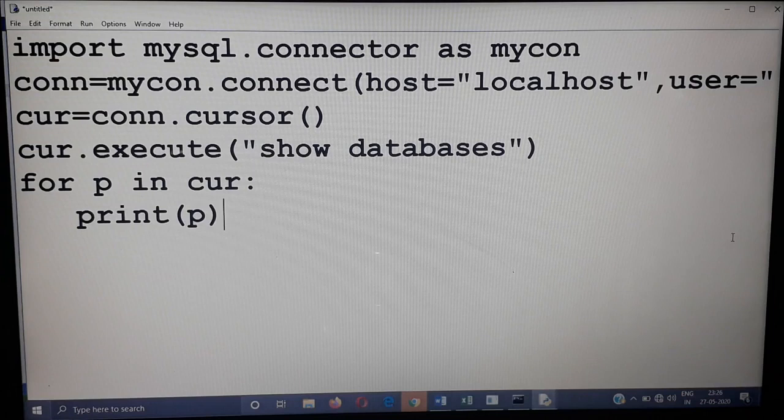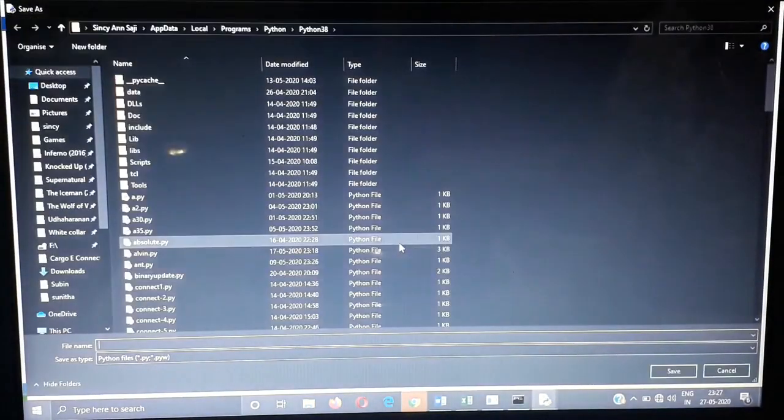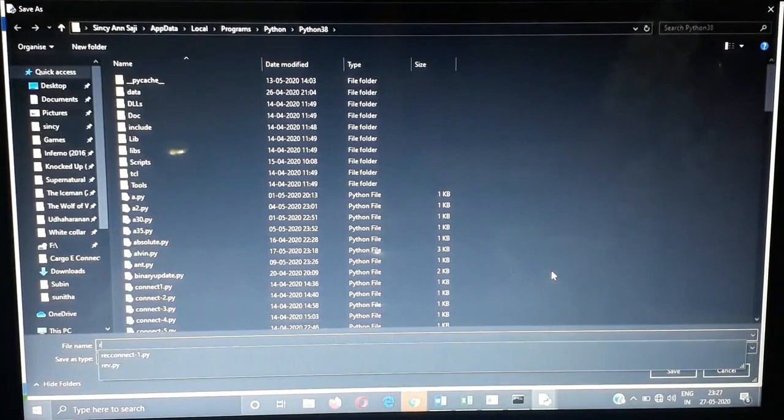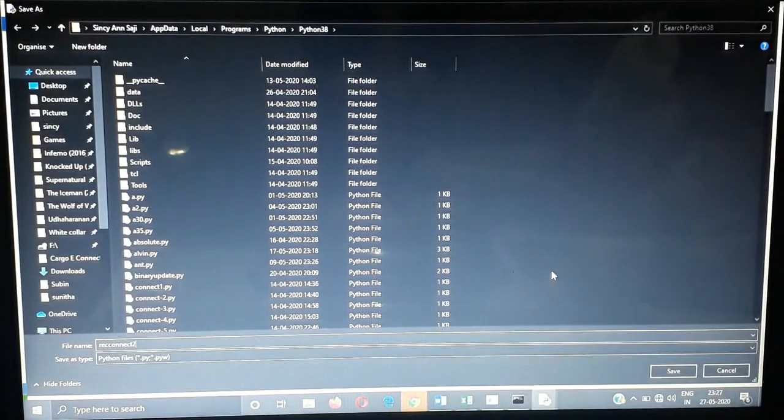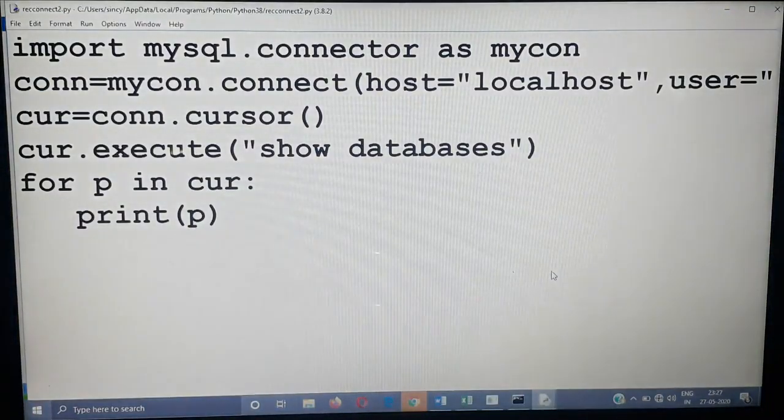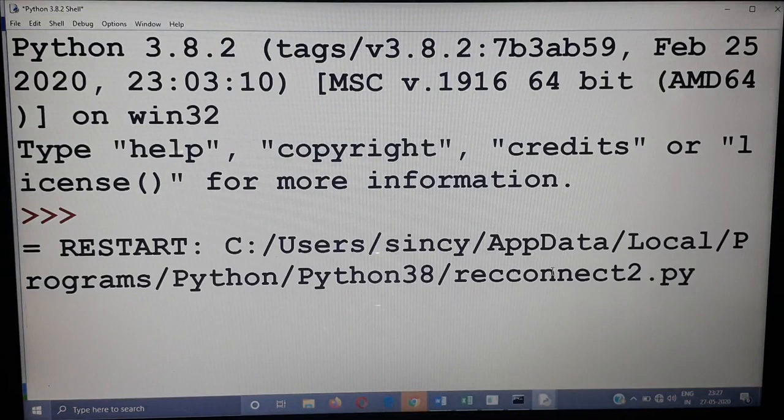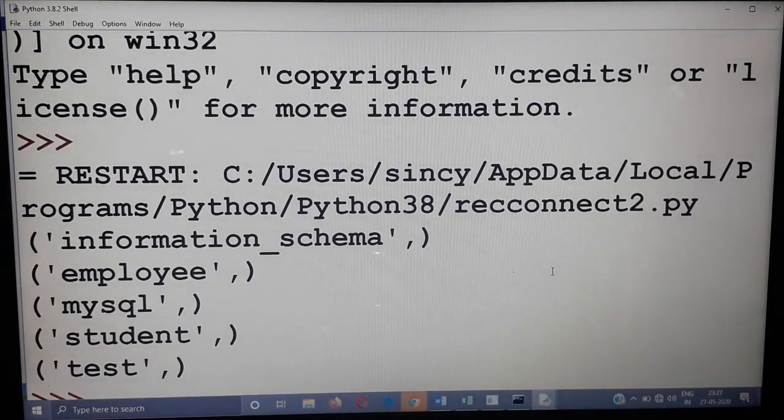Now I am going to run this program and check how the output is coming. I am going to give the file name as connect 2. Is any error there? No, there is no error. You can see all the databases that are present in MySQL, that are present in my system's MySQL.